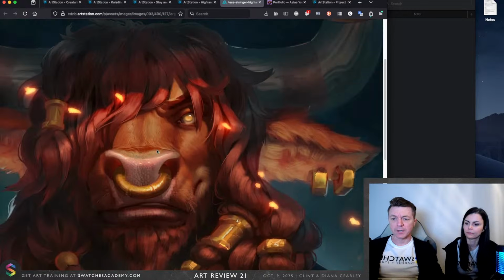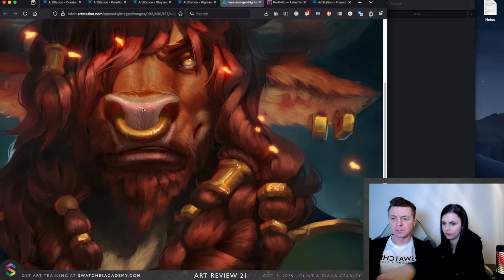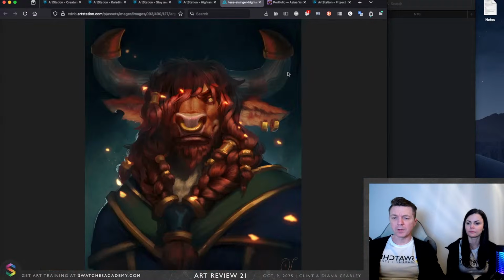Some nice little texturing up here, especially right into the fur. Look at that nose, you've got a little texture on the nose. The values here do make it a little muddy. We're basically getting the same value at the same saturation in the background as the foreground.